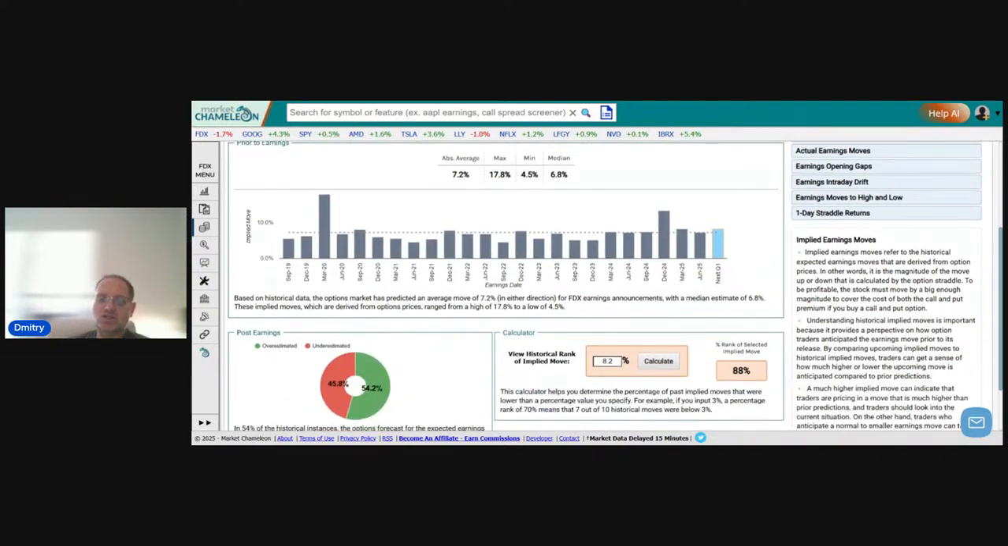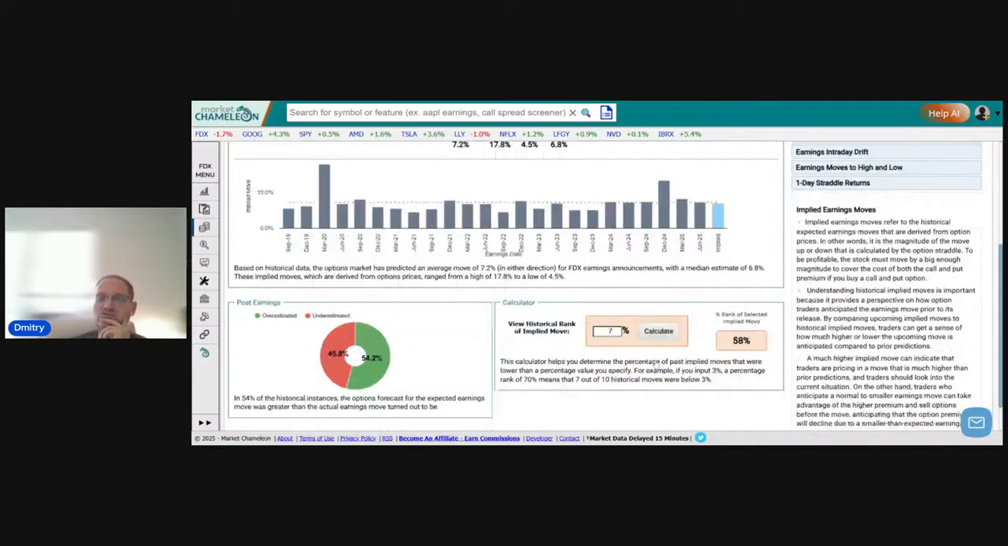So you can see it now changes because it's only looking at the data in the observations we have selected. So if, let's say, today was end of day right before earnings and it was at 7%, we could just click there and recalculate it, and that would show us that 58% of the implied moves were below, 42% above.